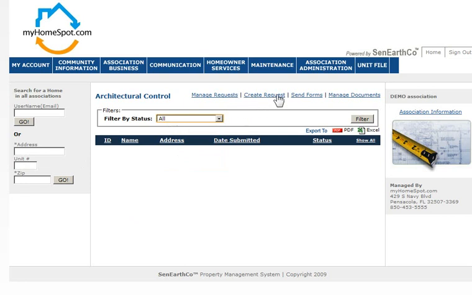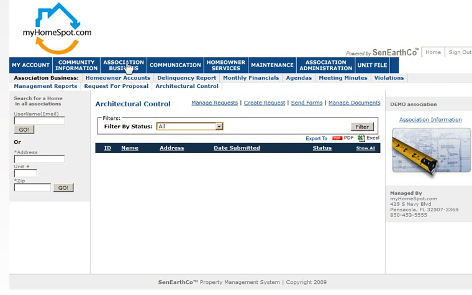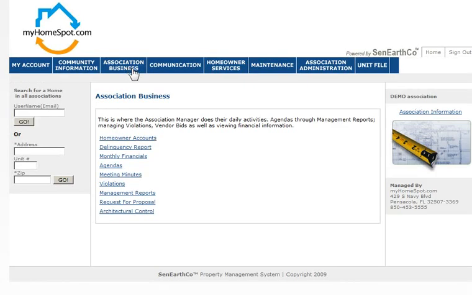But if we had a request in, then at that point it would say, okay, as a board of director, I reviewed the documentation, and how do I want to decide that matter? Do I want to approve it, condition it, or deny that request? So that concludes the association business.